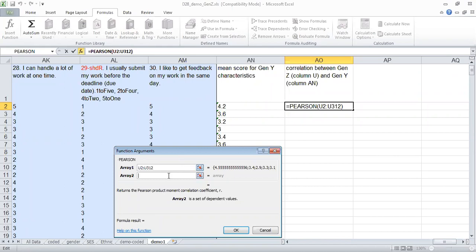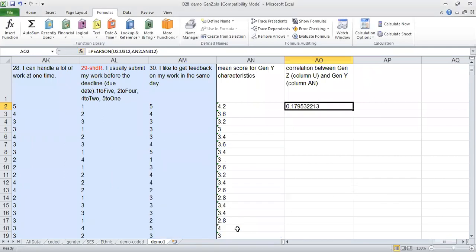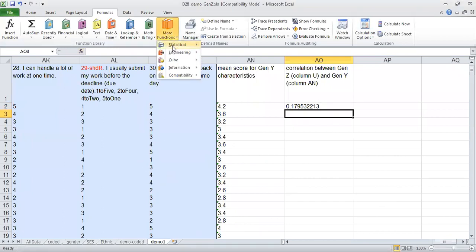And then the second array is AN2 until AN312. Okay. Can you see that the result has come out inside the box already? Inside my function argument box is 0.179. I just click OK, and the result will appear here. So just now I typed in. Now let's see, if you don't type in, it's okay.